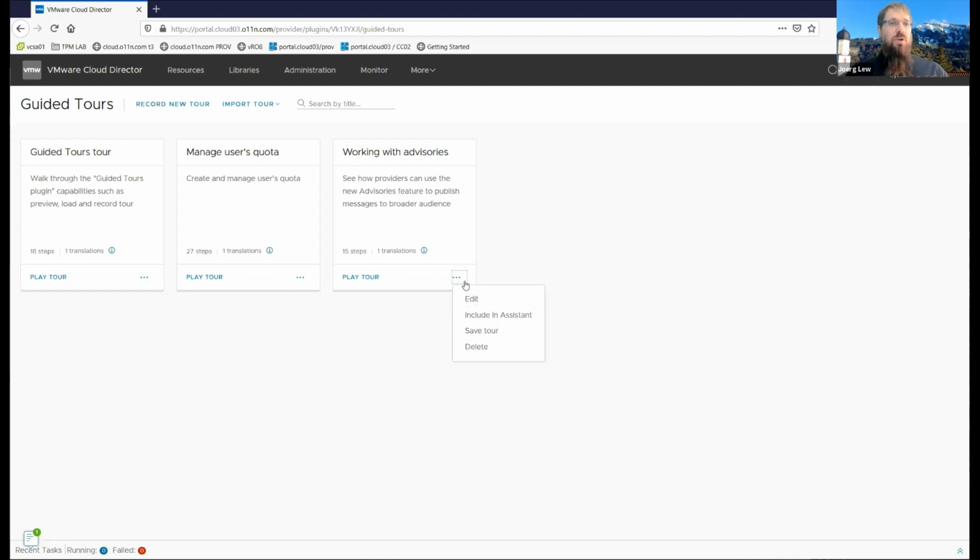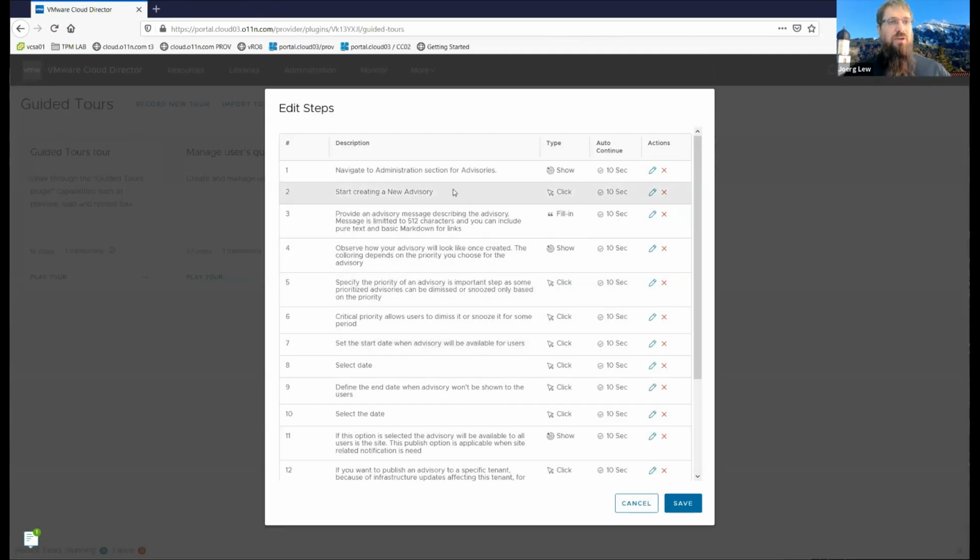For existing tours, you can also see how they are represented as part of individual steps, with certain things like you want to show something, you want to click something, you want to fill in a form, and so on. Clicks on individual fields, buttons, drop-down fields, and so on. And then there's the time for the auto continuation that you can change, and of course you can change or delete individual steps from an existing tour.